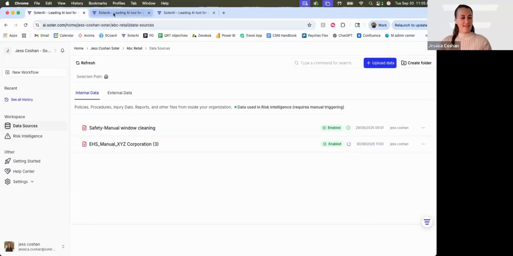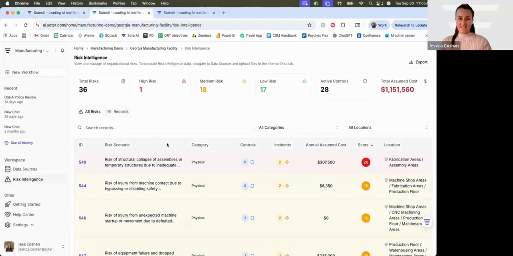Now, I already have a preloaded risk intelligence dashboard to show you because it does take some time. This is what the result will come out to be. So once you've uploaded all of your documents, your policies, your procedures, incident data and hazard reporting, near misses, risk assessments, everything like that is really valuable information to add into that risk intelligence layer. Because what it's going to do is it's going to process all of that data.